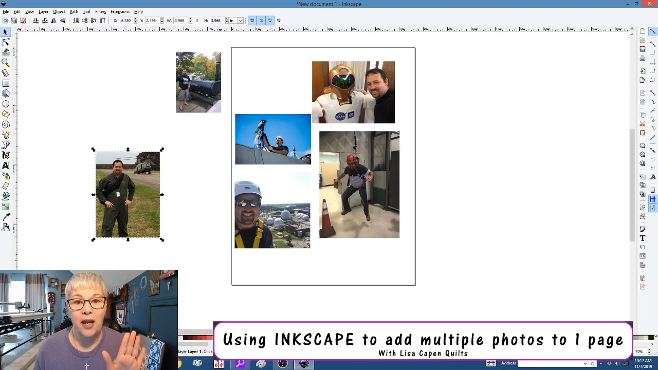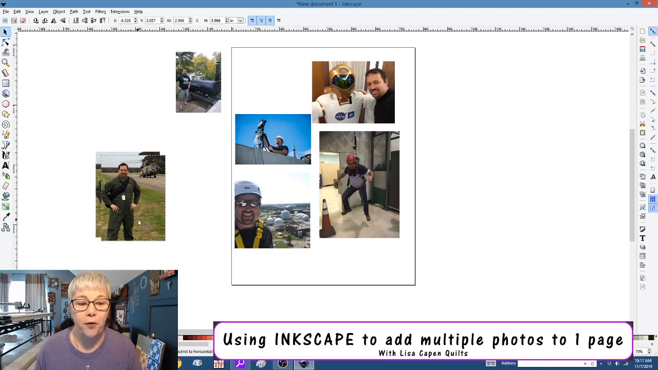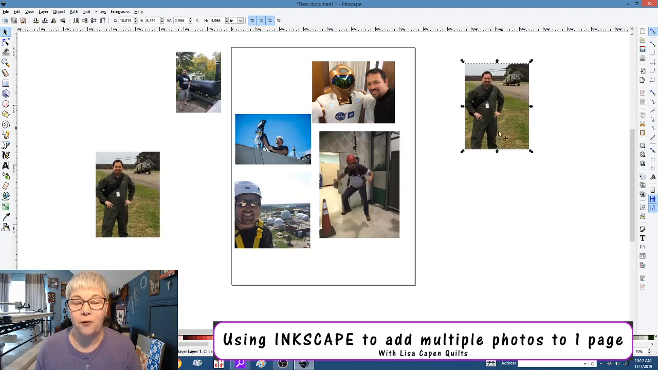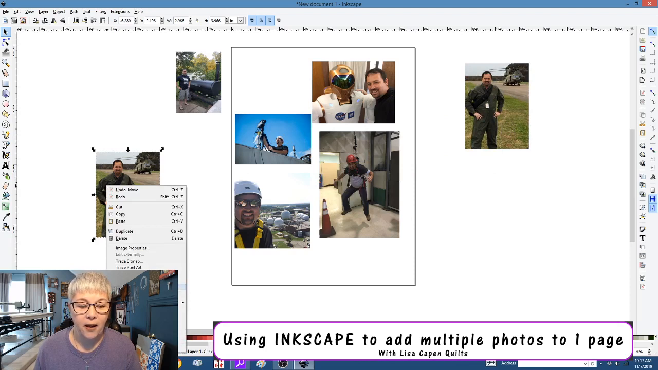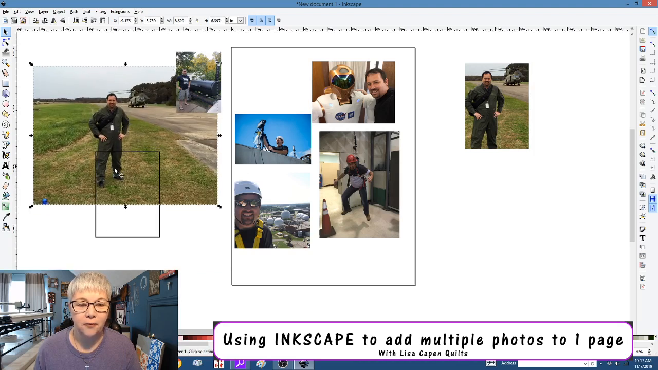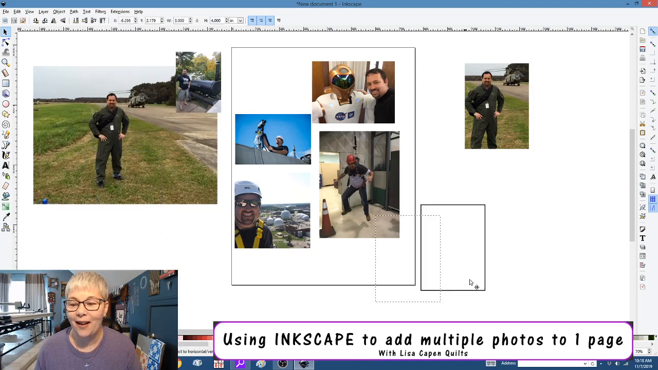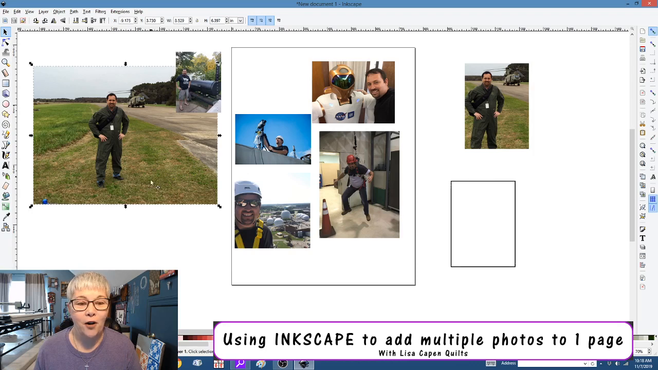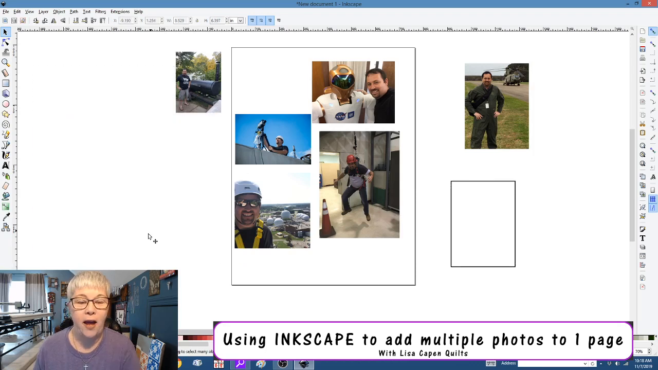Now before you do anything else, we're going to hit Control D and make a duplicate copy of that photo and drag the duplicate right over here. We can come back to the original photo and we can right click again and release that clip. So here's our little box for cropping. Whoops, there's our box, and there's our original photo, and now we can just go ahead and delete that and move that out of the way.